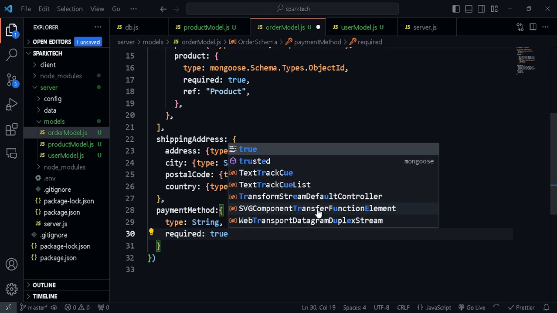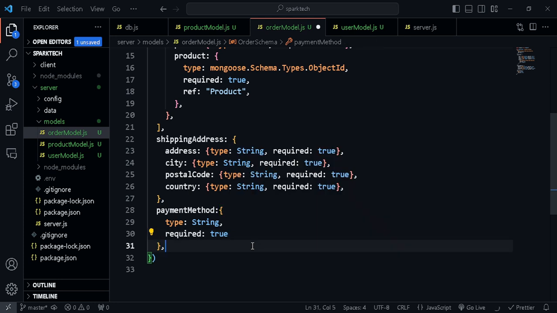Okay, and next we have the payment result. Okay, I know guys, this is getting a little boring. Okay, so finally we have to do this. Okay, without models we cannot work with our database. Okay, so please bear with me.